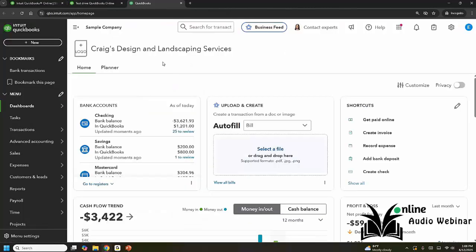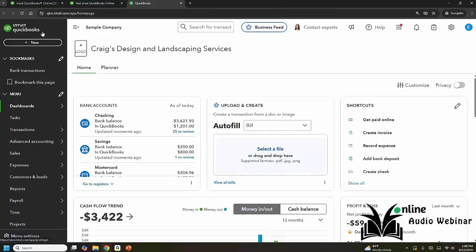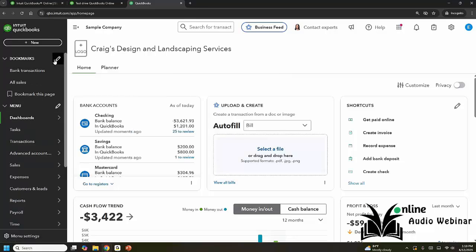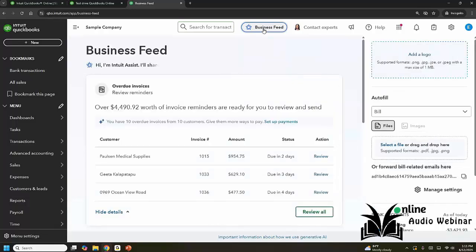So over on the left-hand side in this black area, you have what's called the navigation pane. These are where you have different options that you can choose. If you see one that has an arrow that points to the right, that means there's a sub-menu there with some additional choices. The next part I want to mention to you is across the top here, you've got your search. All right, you do have a business feed, which is more of the AI type stuff that's in QuickBooks. And what you'll notice is that it just gives you an overview of a few things.